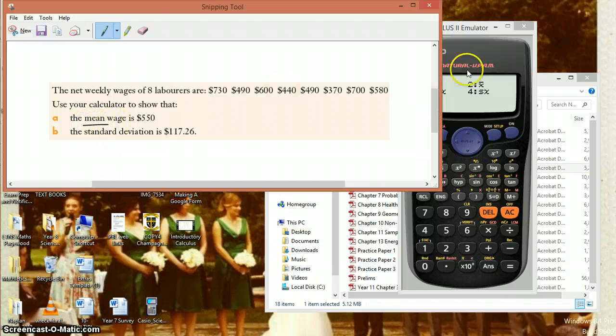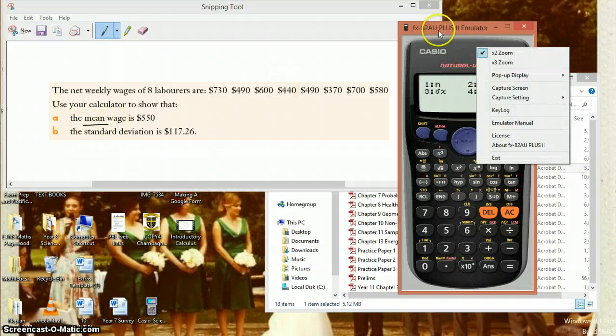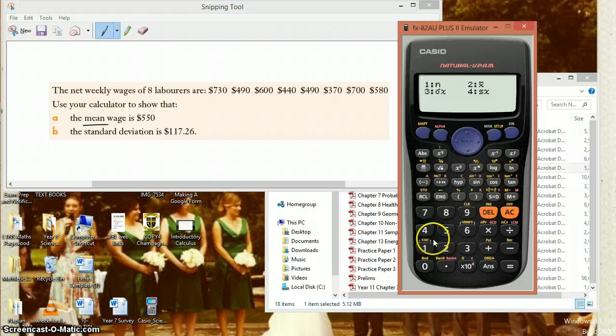Okay, so going back over to here, I'll go 2, and that gets me X with a line on top, or the mean. That is equal to 550, so that's done. And going back now, Shift 1, variables again. Now I've got this is σx and that's sx. Now that's the standard deviation for a population, and that's the one we always use. We always use the first one.